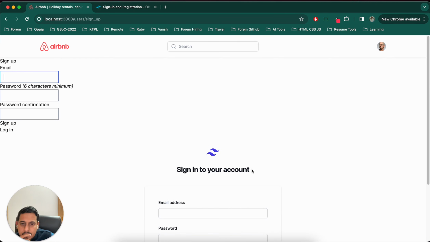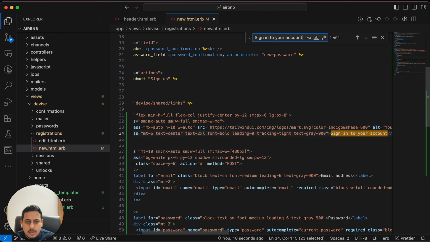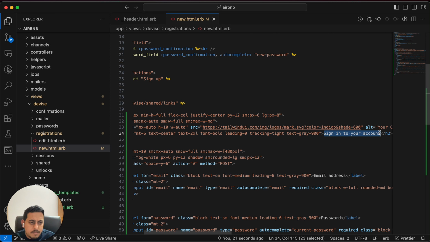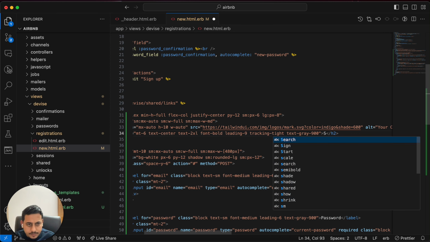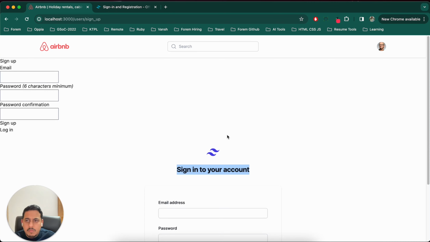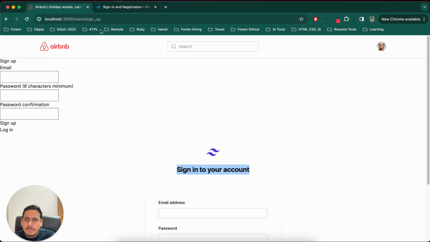Okay, and now we can change this logo or we can remove this. We'll see this later on. The title should be sign up. So, sign in to your account. Let's find this. And instead of this, let's write simply sign up. By the way, in Airbnb, they use a different process. They use a model. We will create models later on, but for sign up and sign in, I'm keeping it simple because Devise already gives us a lot of things. This has been fixed.